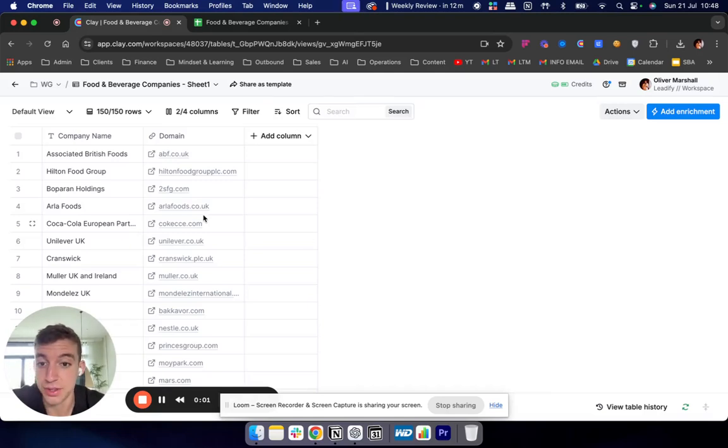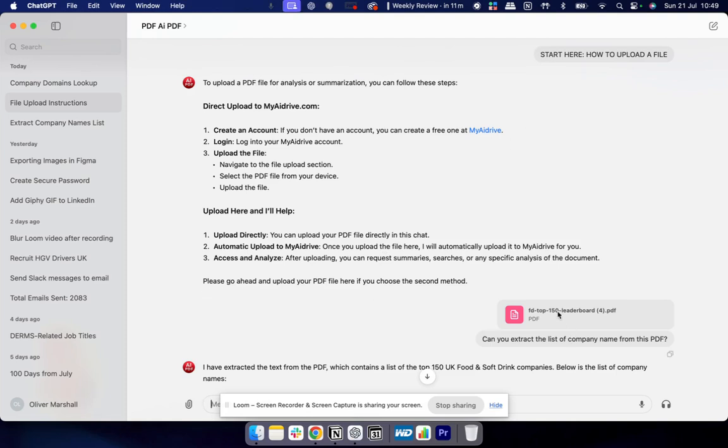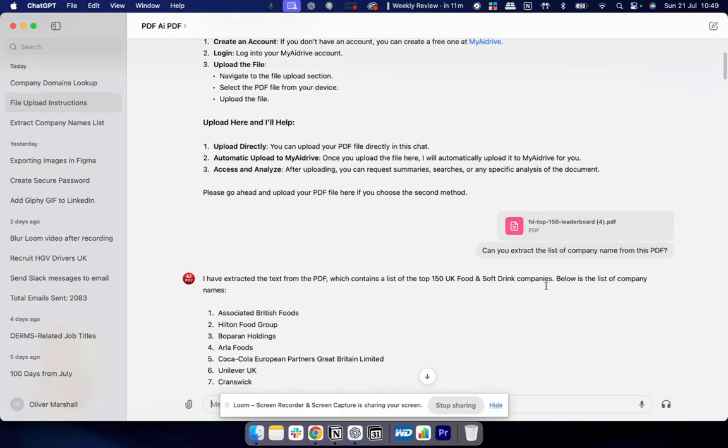I wanted to share a hack with you on how you can save Clay credits and also how you can take a list of company names and find their domains, all for free within ChatGPT, and then push it into Clay. So the task that I had was a PDF with a list of company names that someone shared with me. And what I needed to do was extract the company names, then find the domains and push that into Clay so that we can then enrich the companies from there.